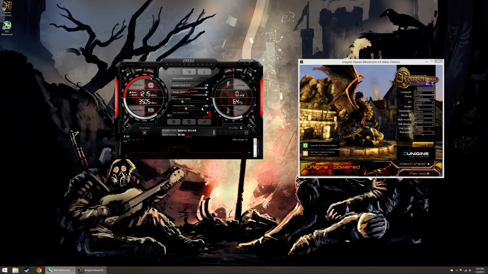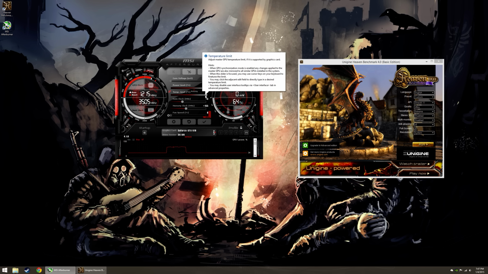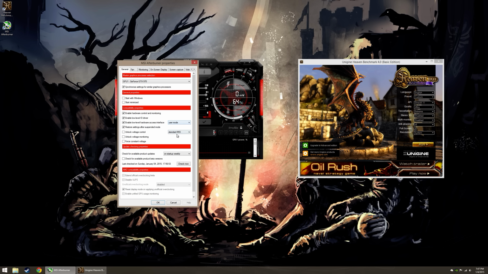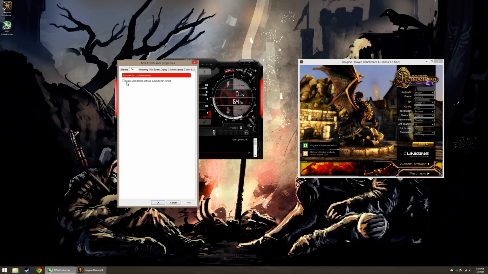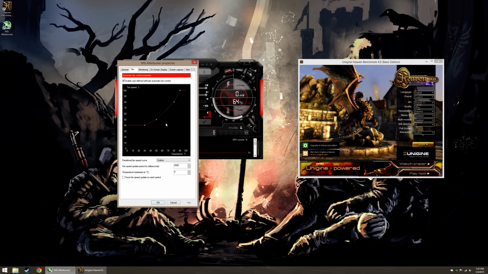Another thing that you can do to help with your overclocking is, well, when you're doing this, your cards are going to get hot. And when they get hot, as we said before, we have our temperature limit here. If we reach our temperature limit, we're going to downclock ourselves. We don't want that. We're overclockers. So you can come over here to fan and enable your own little fan curve.